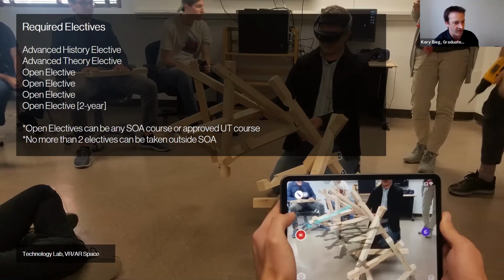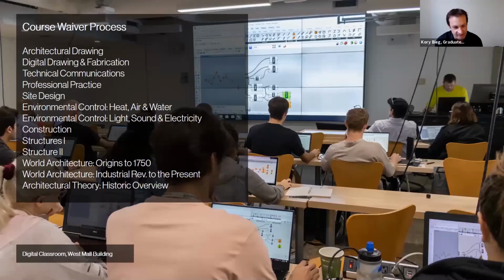We have an organized course waiver process. So all of the classes listed here can be waived for both 2-year or 3-year students. So if you've had any of these classes, you can replace these classes with an open elective. And so by doing that, you increase even more the different options you have within the program. I think most students are able to waive, unless you have no background in architecture, quite a few of these classes.